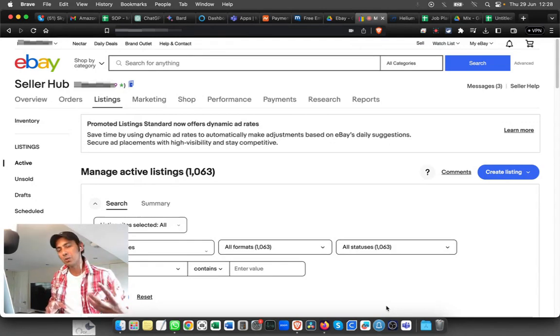You can't download a CSV or Excel report directly from eBay. They don't have that option. But what you can do is copy the content and paste it into Excel. Let me show you how to do that. Let's jump back to the screen.